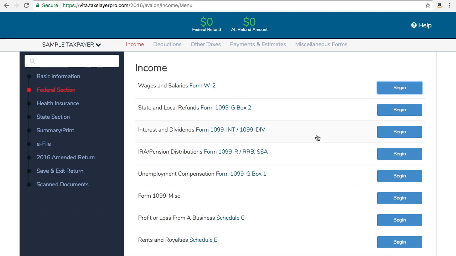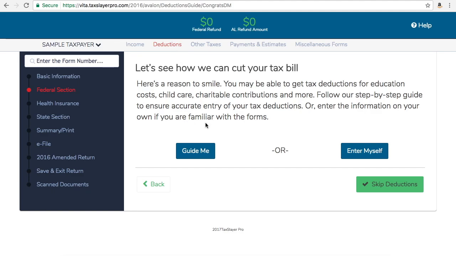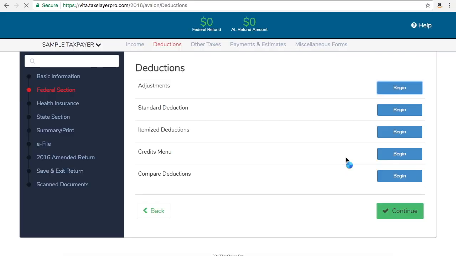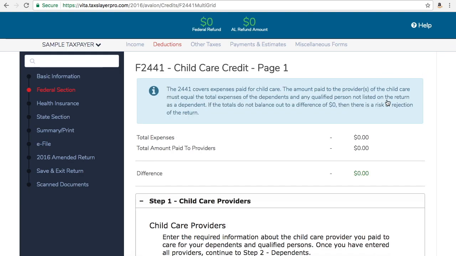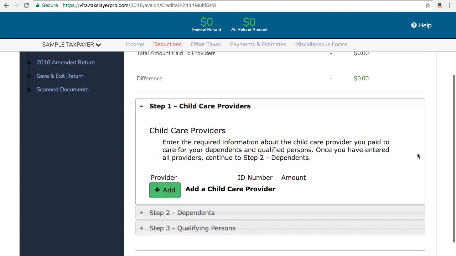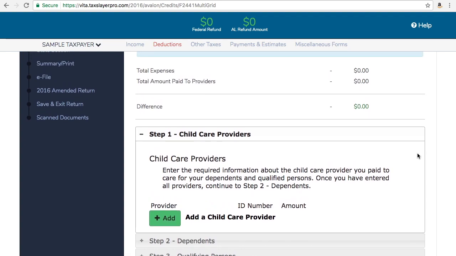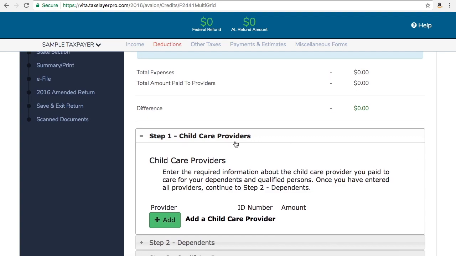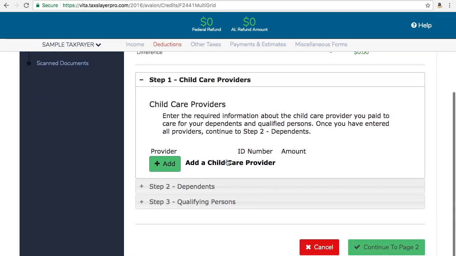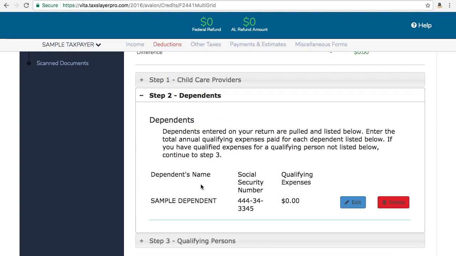Let's go to our credits. And let's look at the Child and Dependent Care Credit. Now, as a reminder, for the Child and Dependent Care Credit, you actually have to enter in some information twice. First, you're going to enter in the child care provider, whether that's a person or a daycare, and then you're going to actually apply those expenses to a particular dependent.